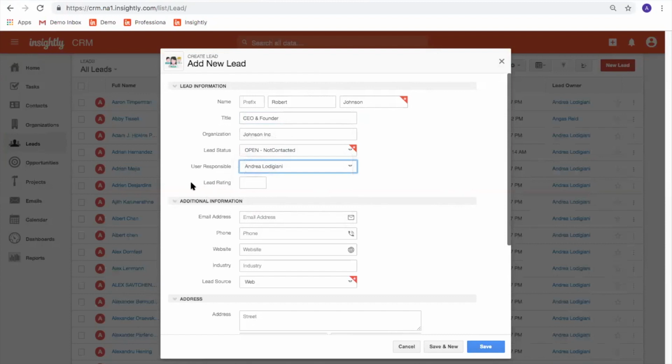Lead rating, this is an optional feature. It's a 1 through 5 manual input to say whether or not this is a hot lead, which is a 5, or a cold lead, which would be a 1. Because Robert is a CEO and founder of what appears to be a tech company, that falls within our ideal client profile. So I'm going to go ahead and give him a 5.